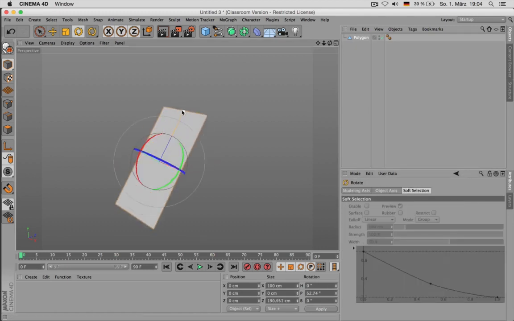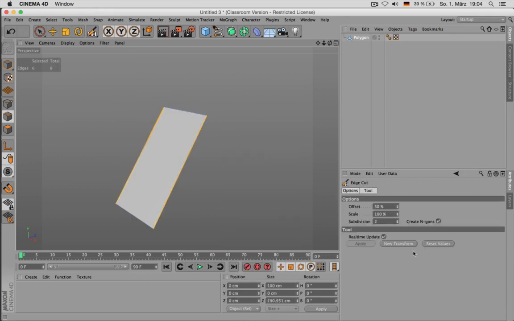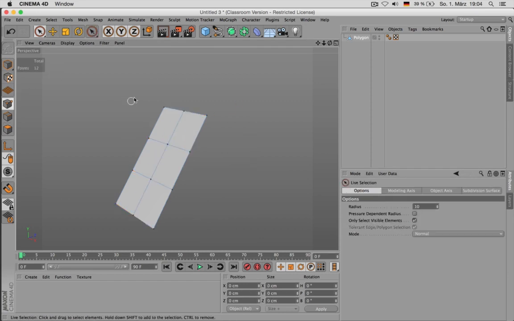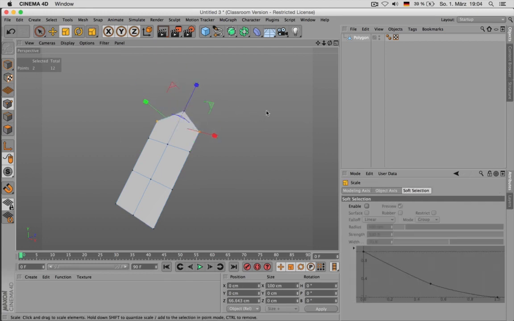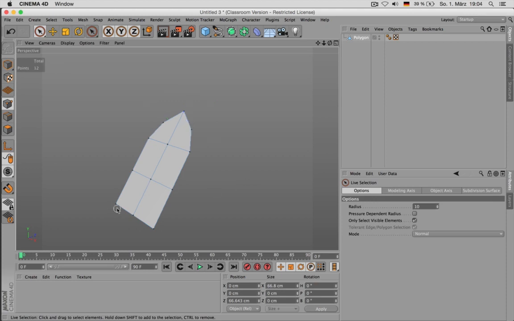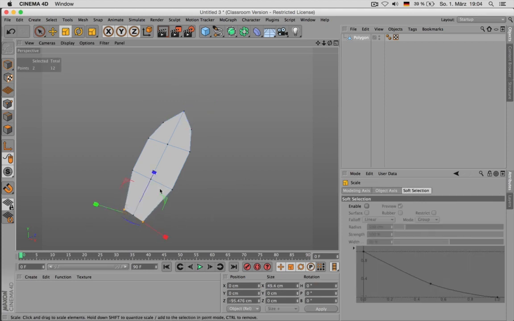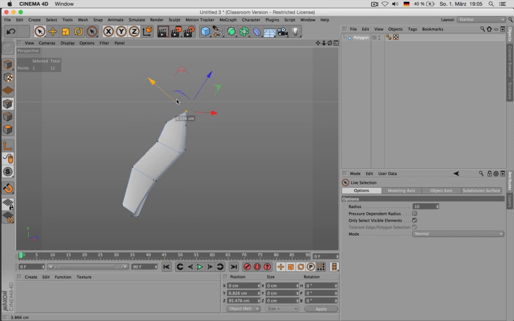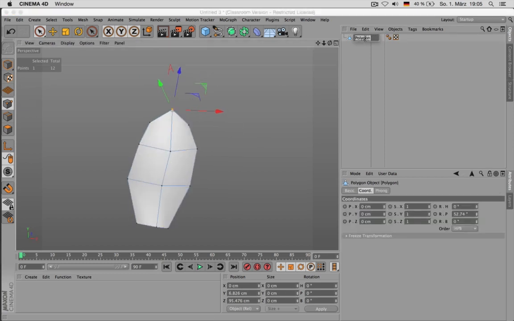Just position it like this and cut through it. And shape it in a way a petal would look like. This is just a technical explanation, so we're not going to actually design this. Once you're happy with your shape, just call it petal.